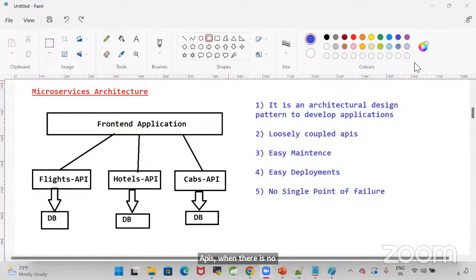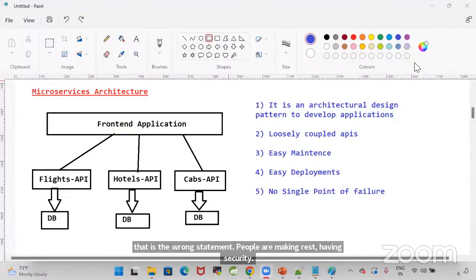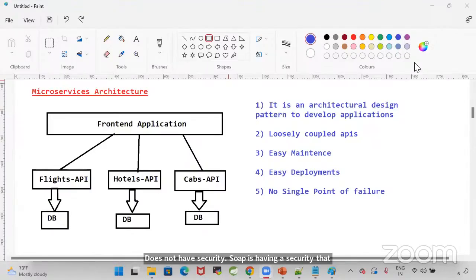That is a wrong statement people are making, that REST does not have security and SOAP has security. That is wrong. That is a myth. People who don't have complete knowledge of REST APIs will say that REST does not have security.